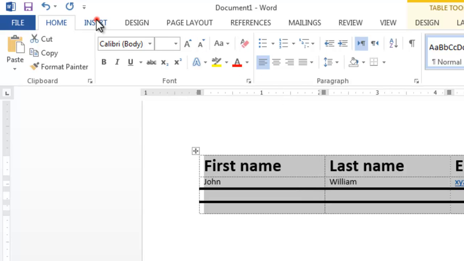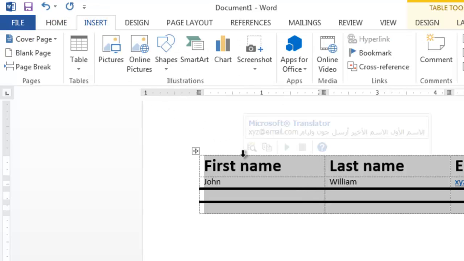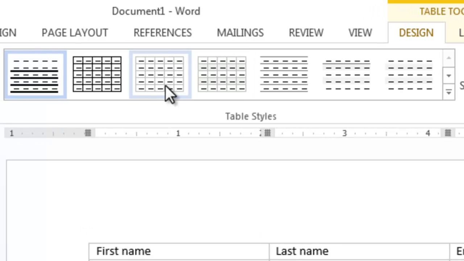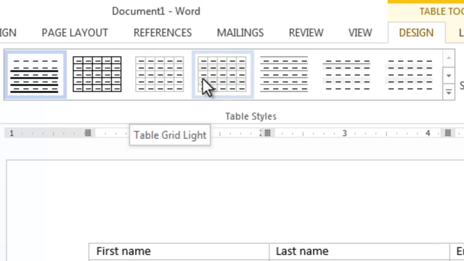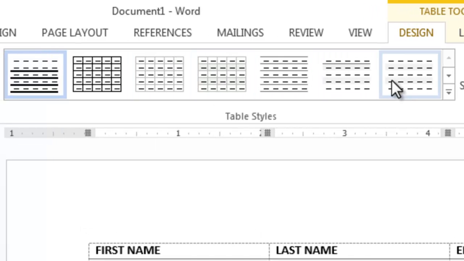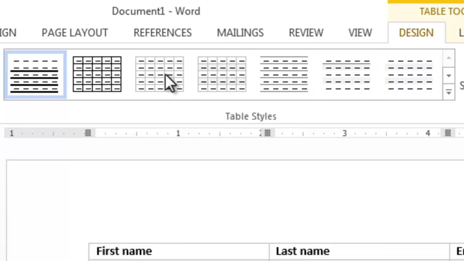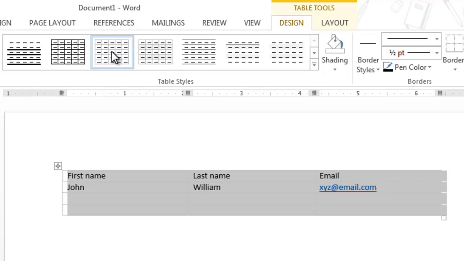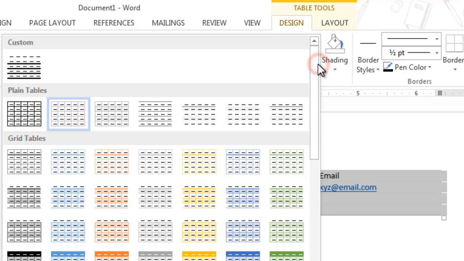Not Insert now. Now I have a table and I need to change the design. So you go to Design here and make sure that you change the table based on what you see in front of you. Okay, now, any questions, everyone? Are we good at this point? So now you know how to change the table style.